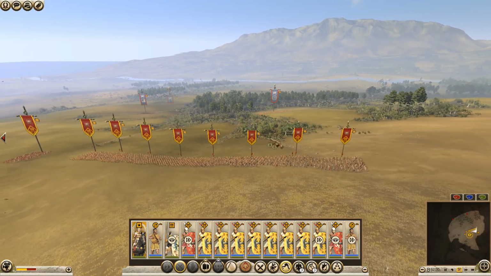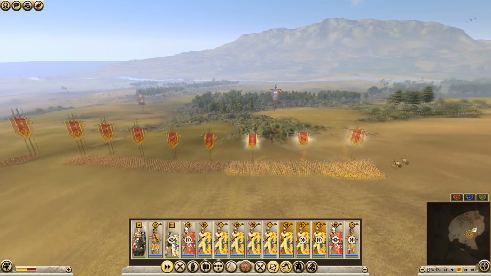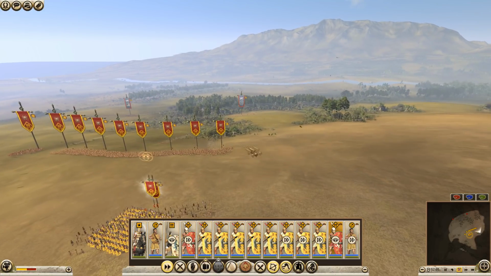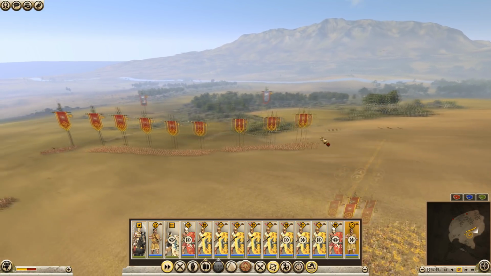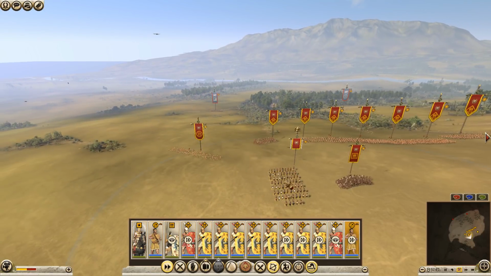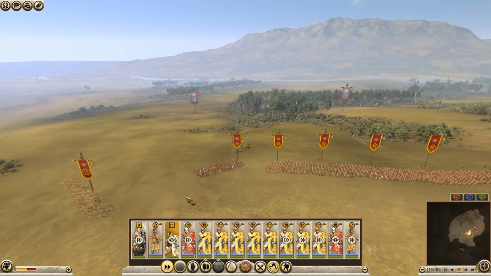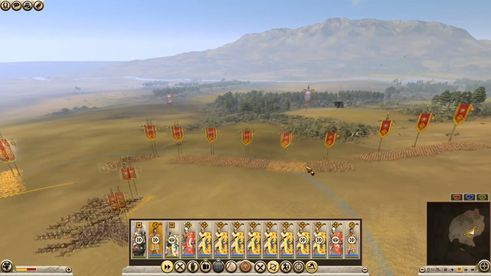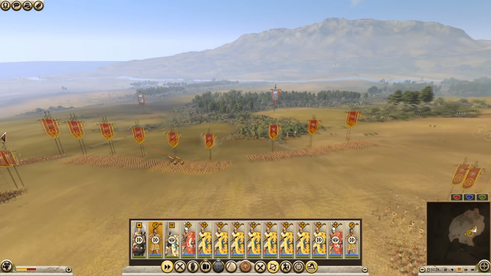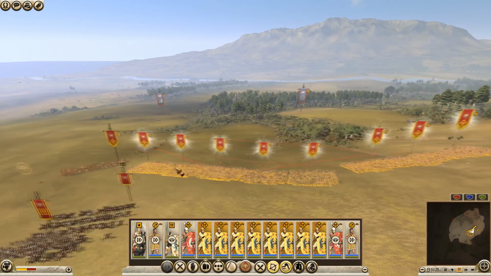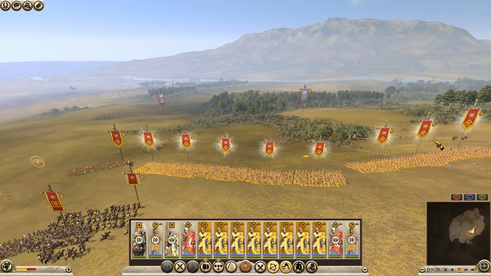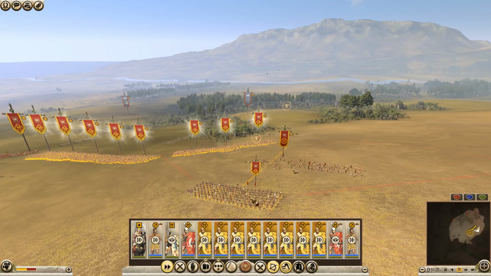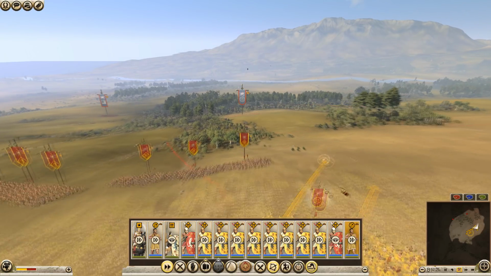Going to bring Principes up here. Obviously moves slower than the others. Need to keep the line together. Yeah, I think what we will do is reorientate this line like that. Let's keep bringing the Principes up.